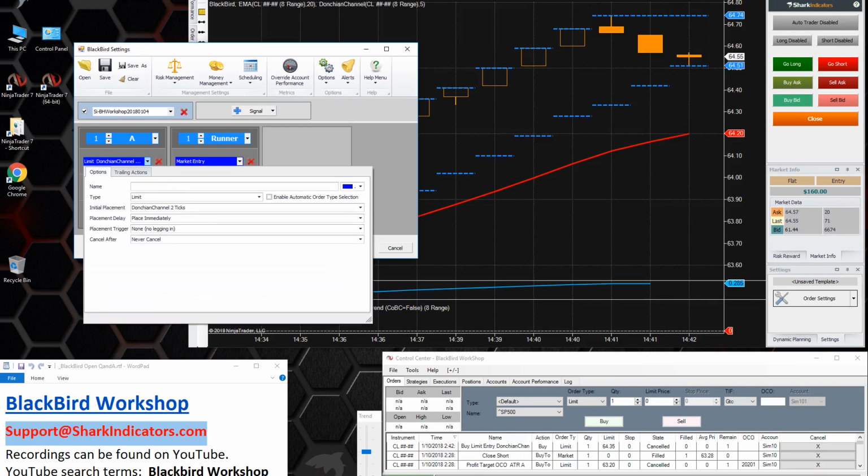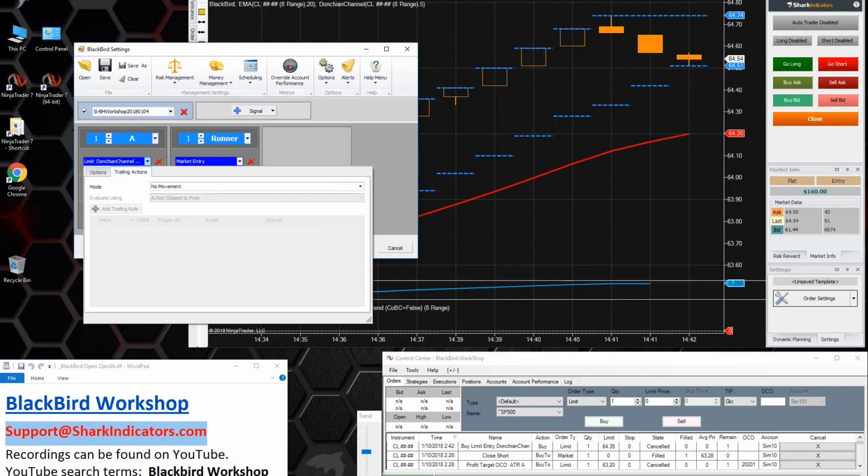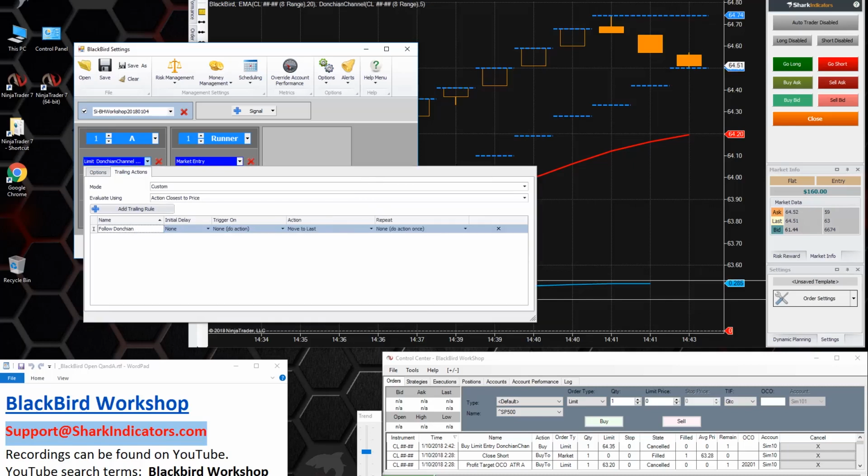So remember, our limit order was supposed to follow the Donchian channel, right? Well, all I set up was the initial placement. So we need to set up trailing rules here so that our entry order follows the Donchian channel. So let's add a trailing rule, and let's give this a name here. It's going to follow the Donchian channel. Let's pull this open a little bit.